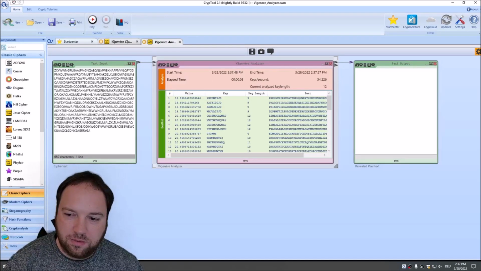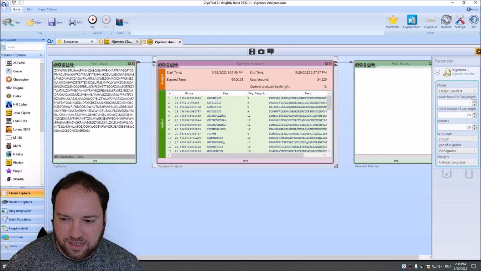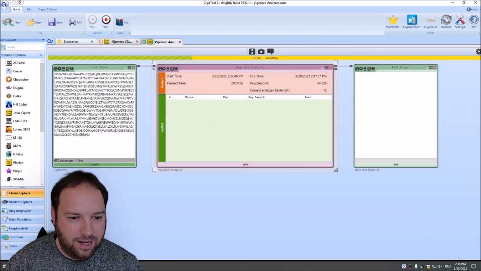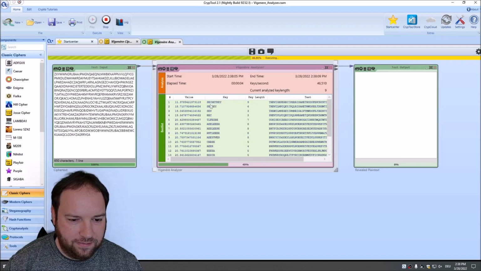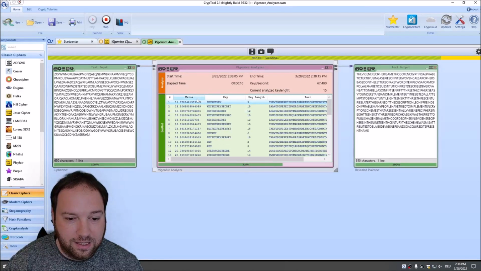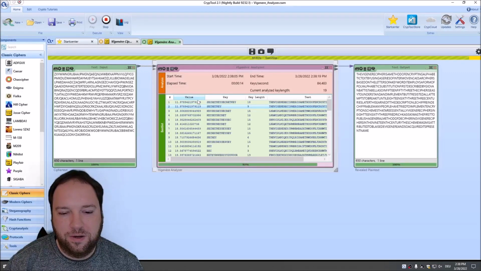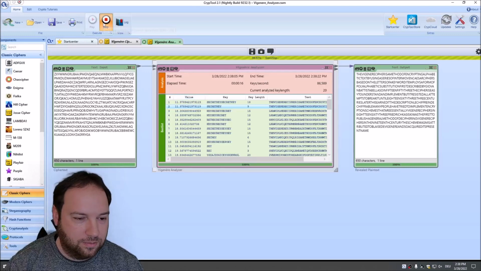But we also implemented the Beaufort cipher in the analyzer. So we changed this to classic Beaufort. Let's press play here. And then we can see very quickly that this component is now able to also analyze the Beaufort cipher, the Vigenère cipher with the reversed alphabet and slightly different equation and table.